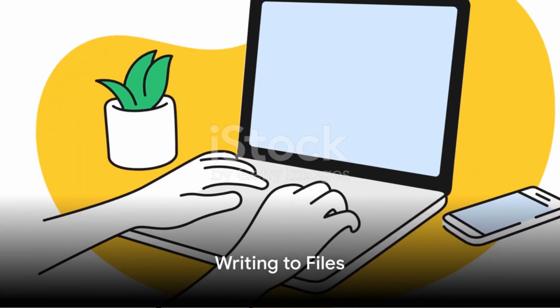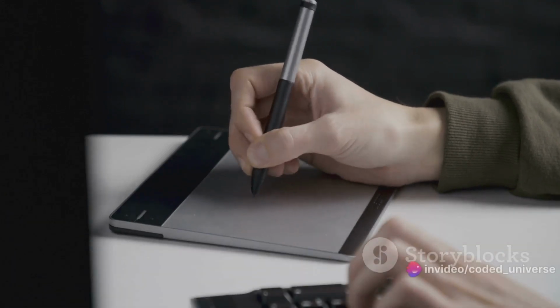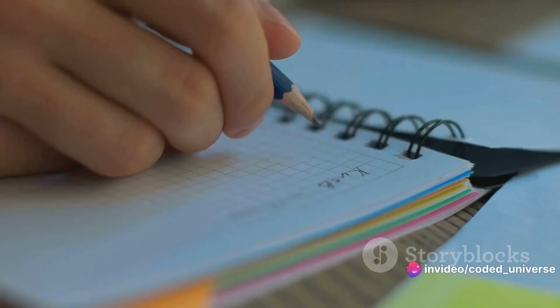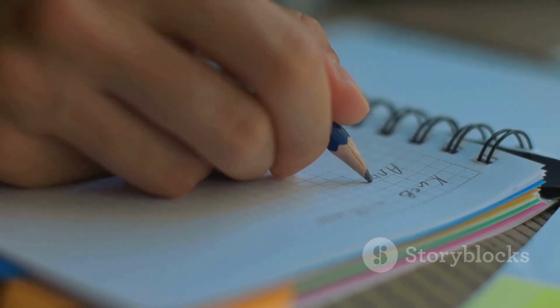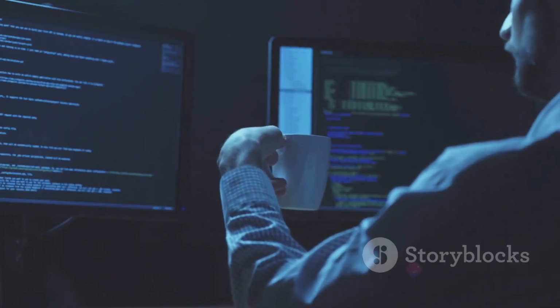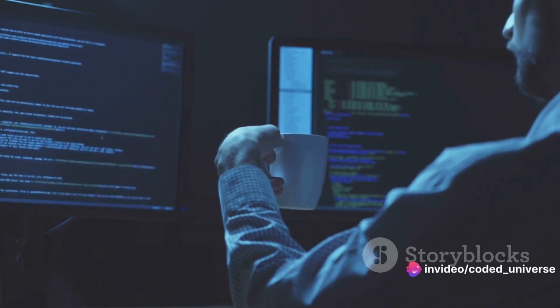Now, think about writing your own story. In the realm of code, this is like creating a new file or updating an existing one. You might be wondering why this is important. Well, just as authors fill books with words to share their stories, programmers write to files to store data. This could be anything from saving user preferences, recording game scores, or even writing logs for system analysis.